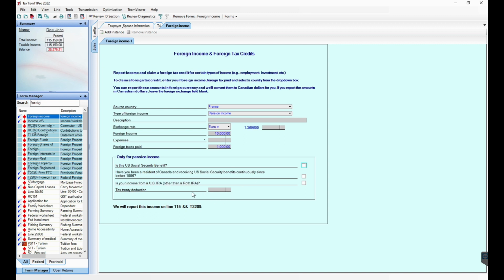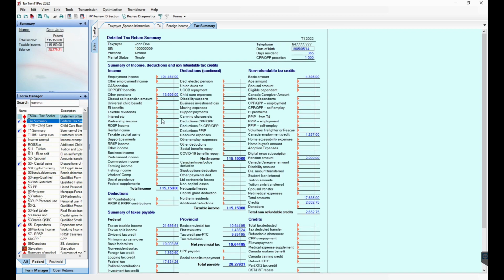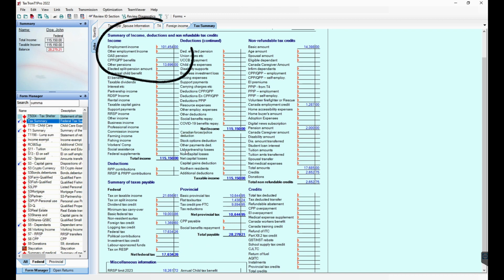Additionally, if there is a tax treaty deduction, it can be entered in the following box. Once you input this information, the total income displayed here will update to reflect the foreign income and tax you reported. Now when we pull up the tax summary using the Form Manager, both foreign income and employment income are now included in the income section.